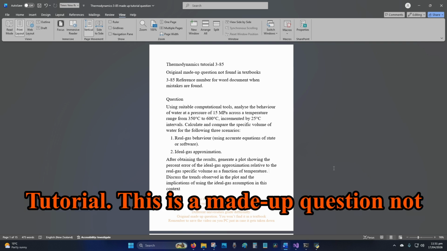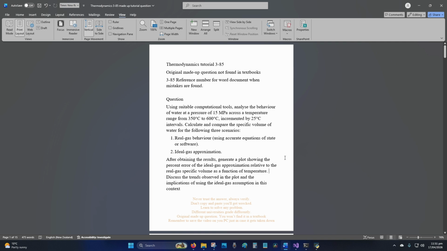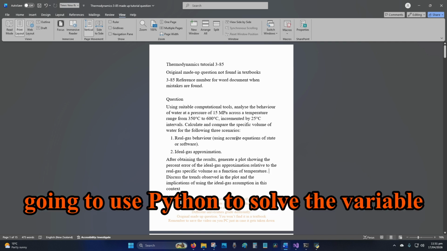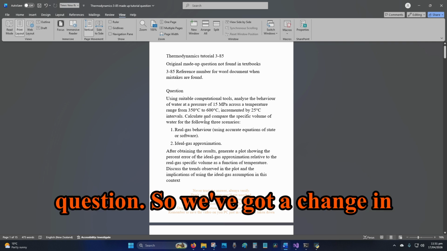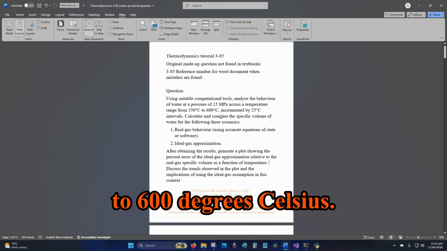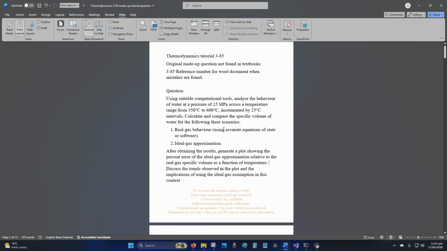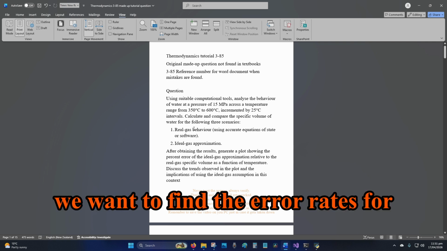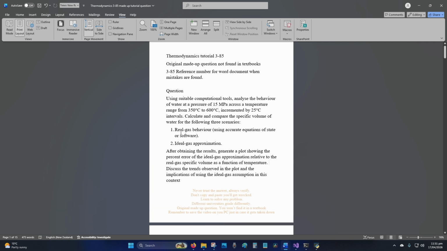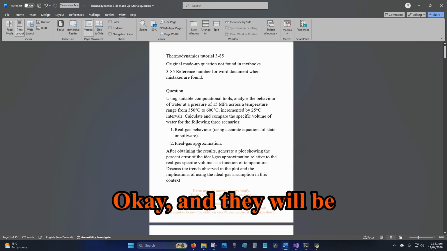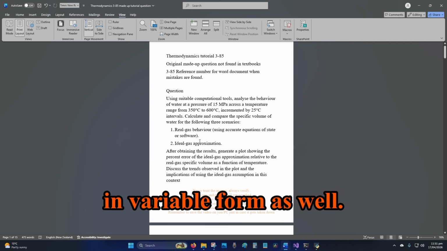This is a made-up question not found in your textbooks. So, using the previous question, we're going to use Python to solve the variable question. We've got a change in temperature from 350 to 600 degrees Celsius with an increment of 25 degrees Celsius. We want to find the error rates for ideal and the compressibility as well. Okay, and they will be in variable form as well.